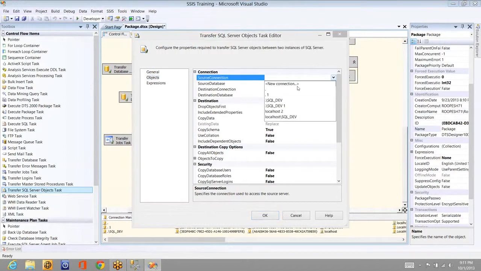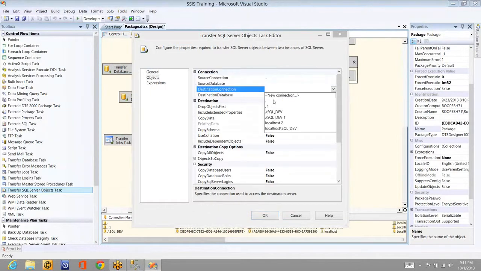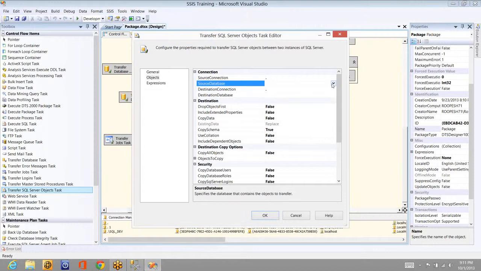So the first property you have to set is the source connection. And in this one, you can move the data from one database in server A to a different database in server B. That means this is across databases. It is not across different servers. So you can set the source and destination as the same. But the only thing is the databases should be different.